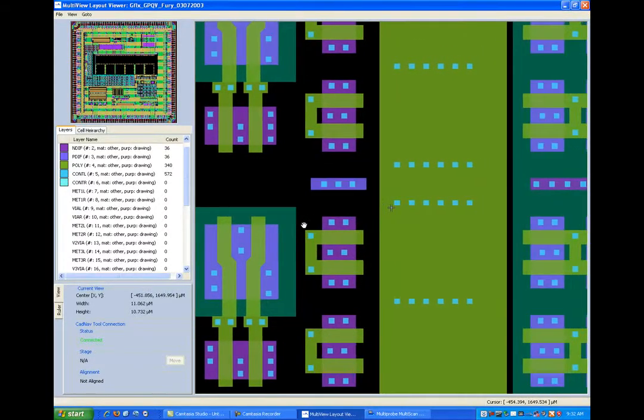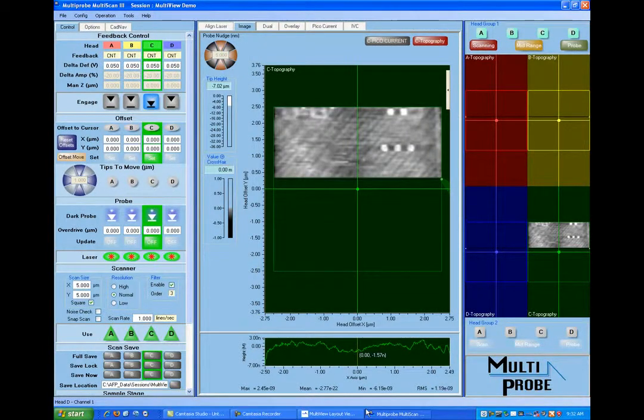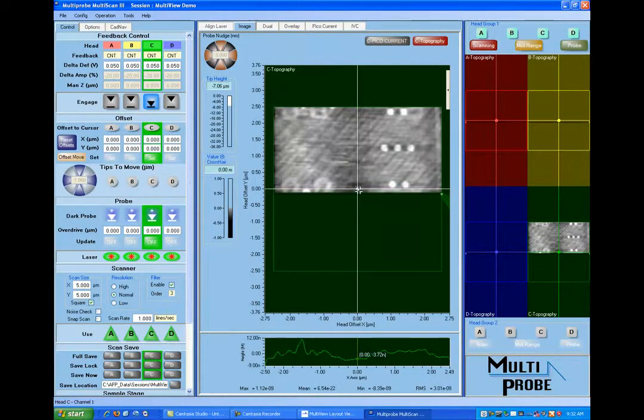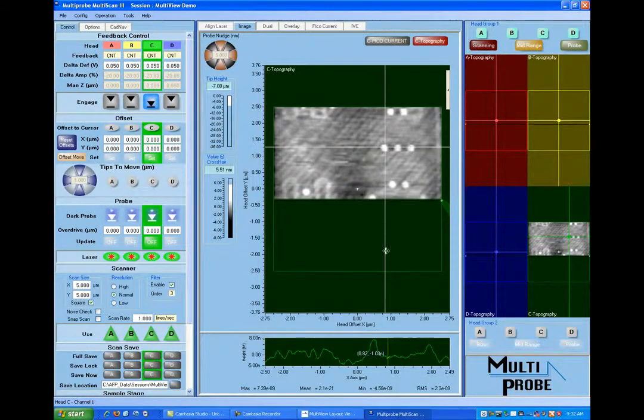You can see we have a regular pattern, but there's a few unique features in here that we can identify. This group of 3 contacts, I think, is what we're interested in. And yep, here you can see in the scan the group of 3 contacts. So we'll be picking out one of those for our first point.